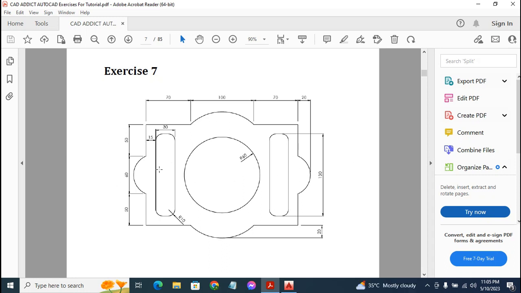If you look very well, it's coming up from the edge at a distance of 15 millimeters. So I'm going to offset this vertical line at a distance of 15 millimeters from both ends, then I'll offset again at a distance of 30 millimeters. So let's do that.